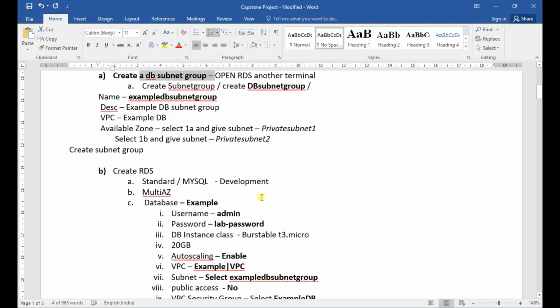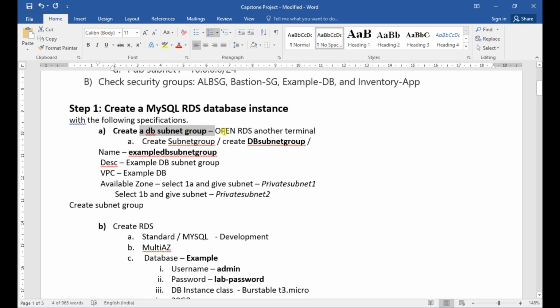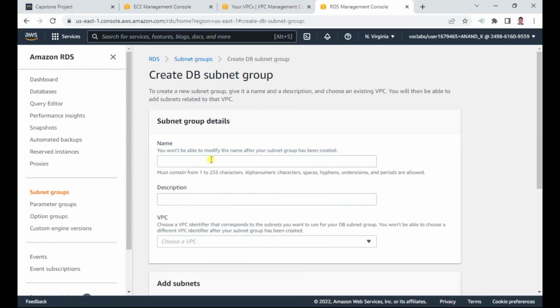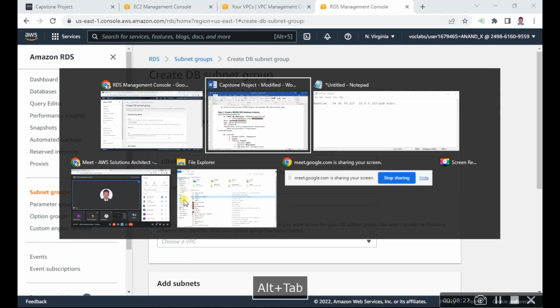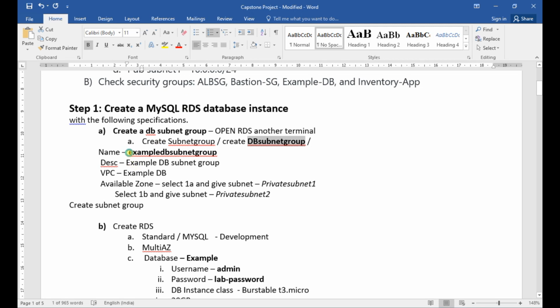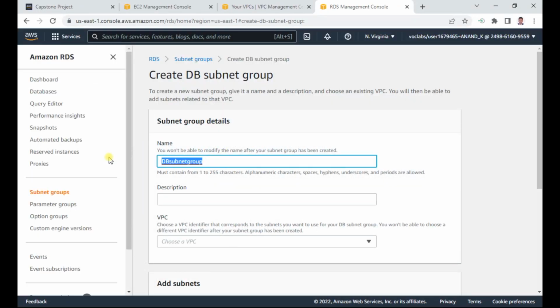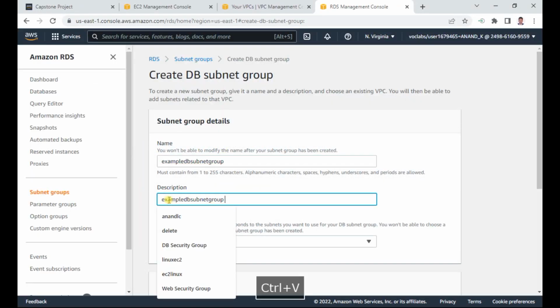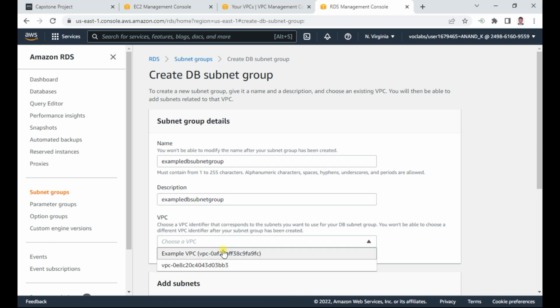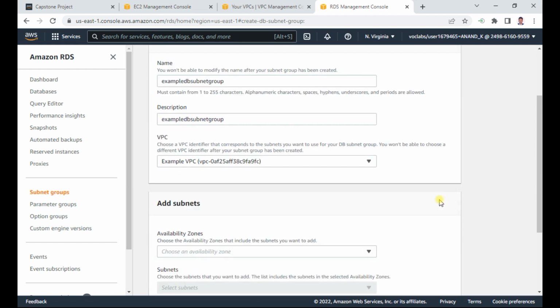Here the requirement is very clear. I made short notes also, I can share them later. Create a DB subnet group. You can give the name as DB subnet group. This is mandatory, which we have done in one of our earlier exercises. In the description I'll give maybe example DB subnet. Your VPC should be your example VPC.